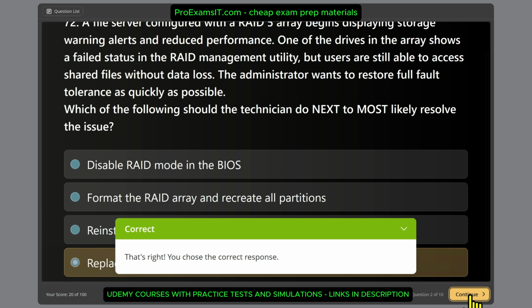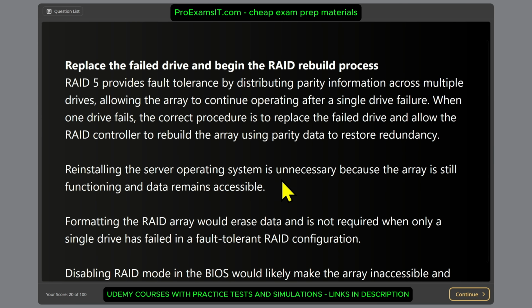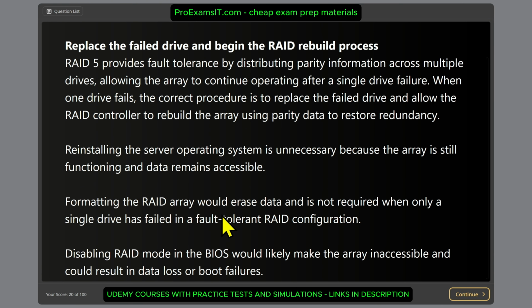So let's move on to the explanation. RAID 5 provides fault tolerance by distributing parity information across multiple drives, allowing the array to continue operating after a single drive failure. When one drive fails, the correct procedure is to replace the failed drive and allow the RAID controller to rebuild the array using parity data to restore redundancy. Reinstalling the server operating system is unnecessary. Formatting the RAID array would erase data, and disabling RAID mode in the BIOS would likely make the array inaccessible.